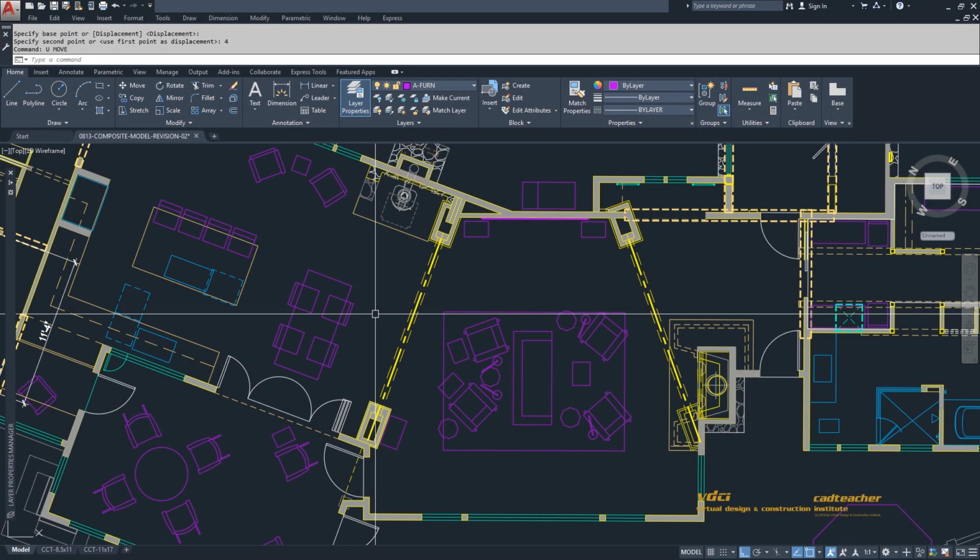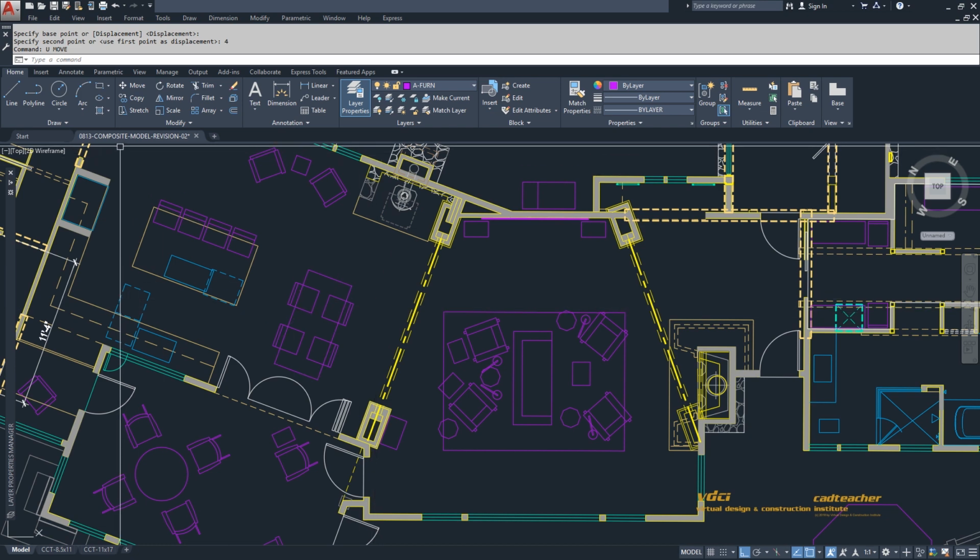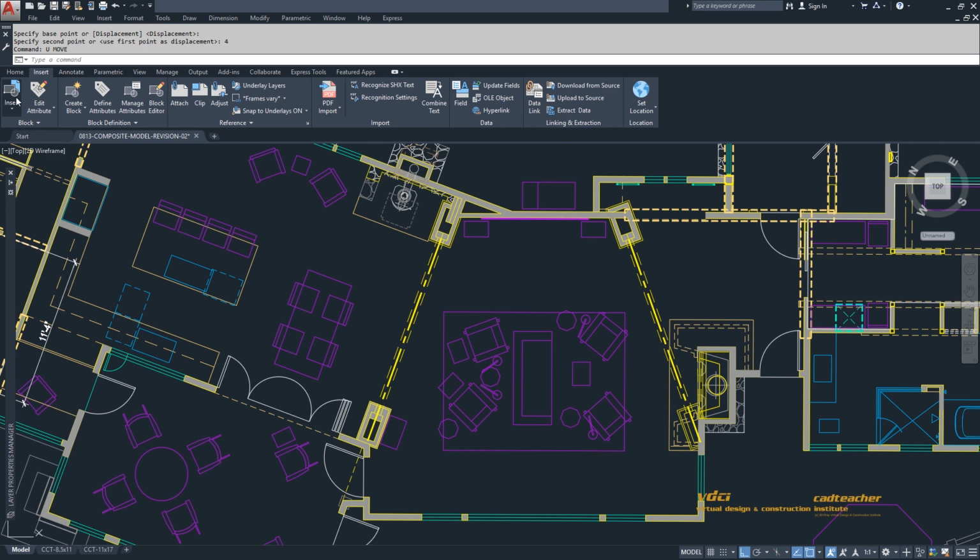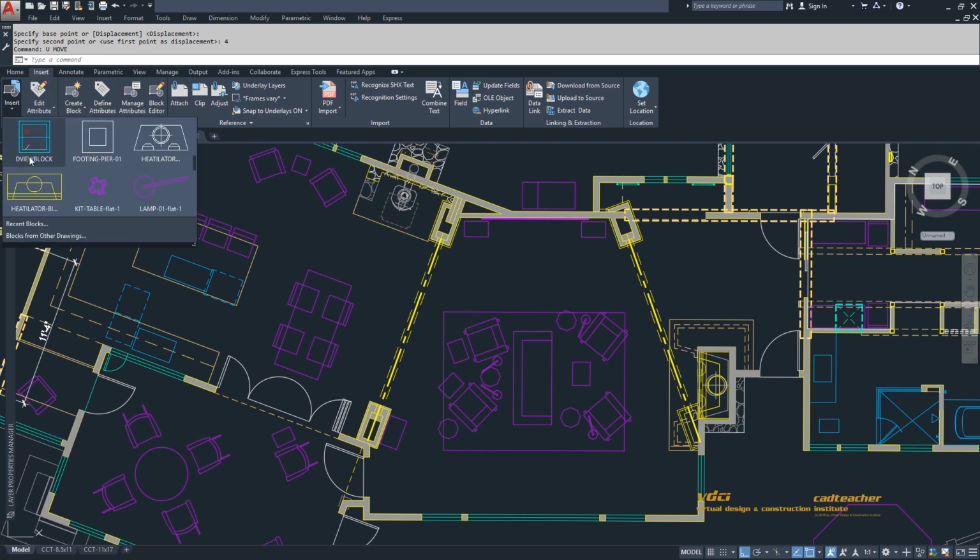Autodesk introduced the Blocks palette with AutoCAD 2020. Now we can always go back to the standard Insert Blocks. I click over here and it shows me the list of blocks that are currently in the drawing. There's also an added option that says Recent Blocks and Blocks from Other Drawings.